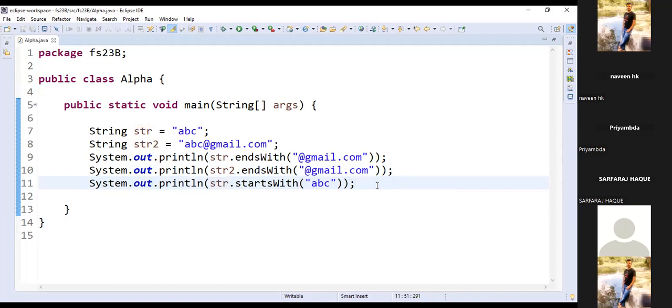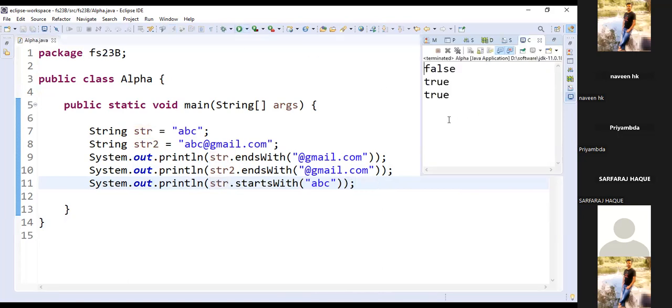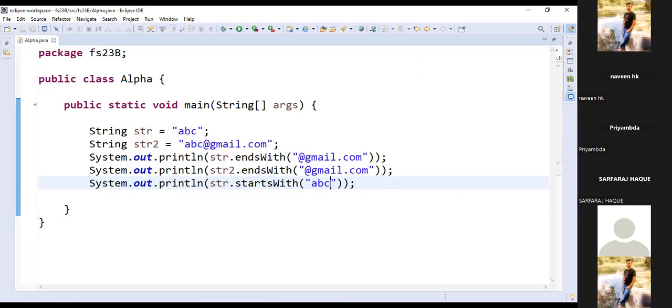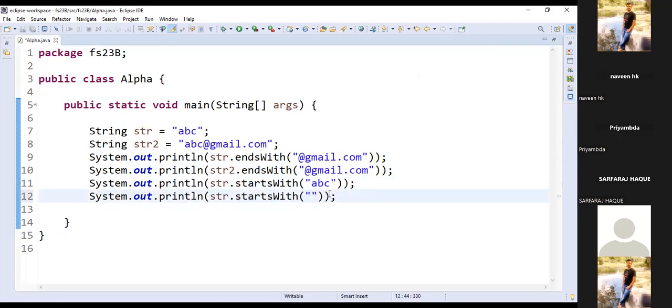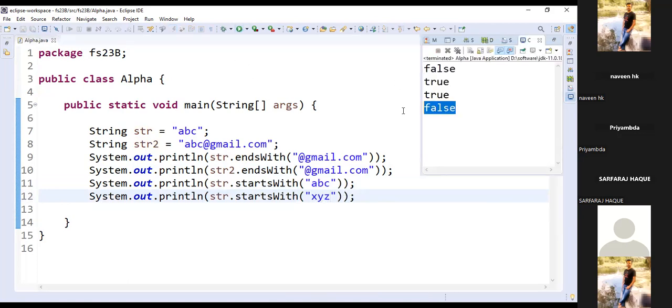Now tell me, does my string start with ABC? Yes, sir. Okay, I'll run the program. You can see true is coming. In case if I write something called XYZ, this time it will return you the false value. Is it clear? Yes, sir. Okay, copy this quickly also.